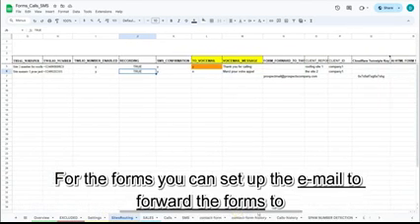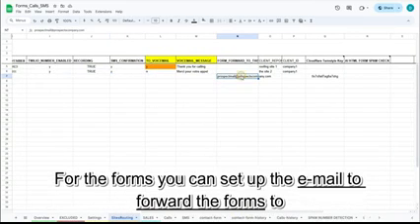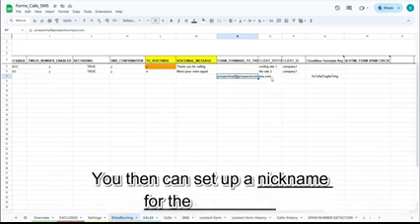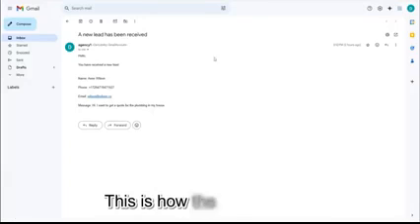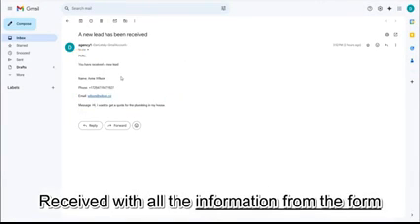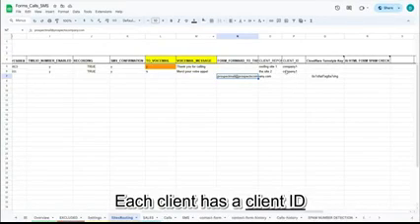For the forms, you can set up the email to forward the forms to. If you don't want to show the site to the client, you then can set up a nickname for the client. This is how the email will be received with all the information from the form. Each client has a client ID.